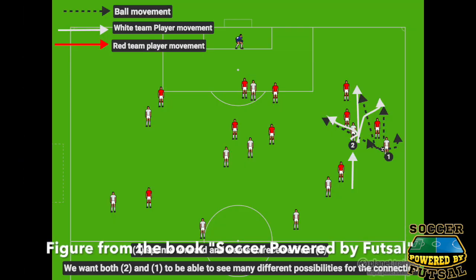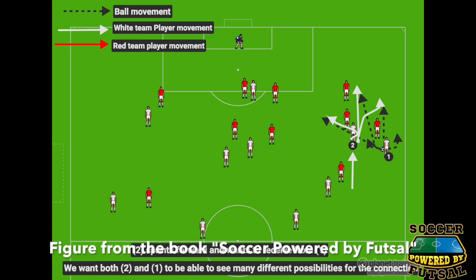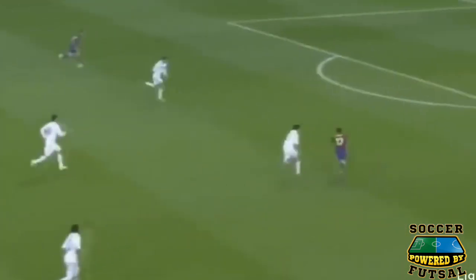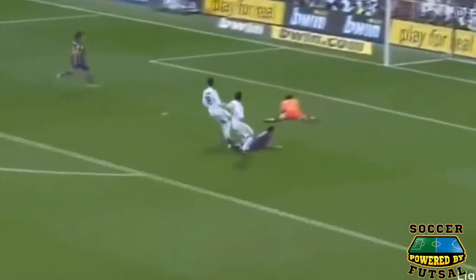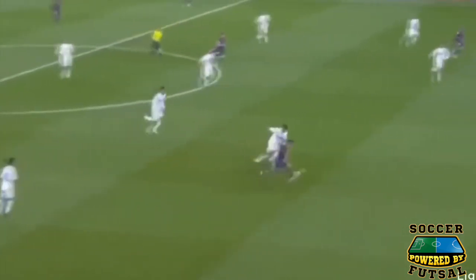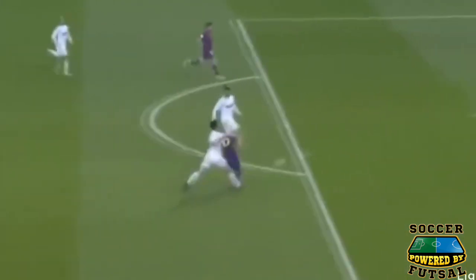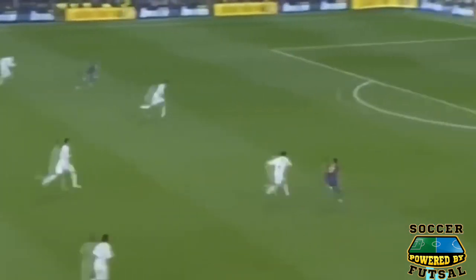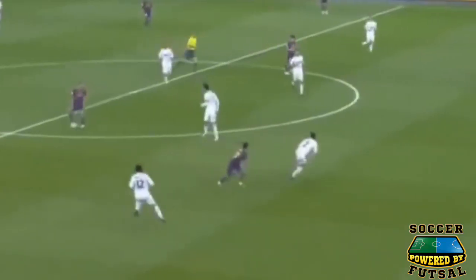Let's borrow another figure from the book Soccer Powered by Futsal, and you can see how number 1 and number 2 in the figure can make multiple changes of directions to connect on a soccer field. Finally, an example on a soccer field of changes of direction. It's really very quick, it's very subtle. The player just makes one step towards the inside, the defender drops back, and the player changes direction again towards the outside and receives a diagonal ball in very, very little space allowed. And this way has a perfect touch forward and gets a chance to score.